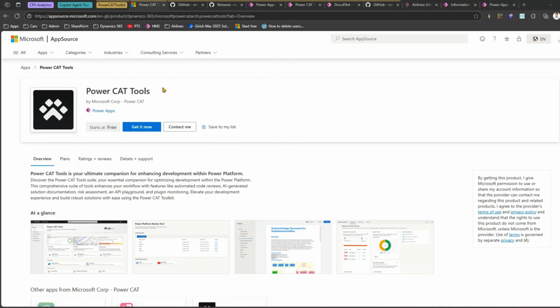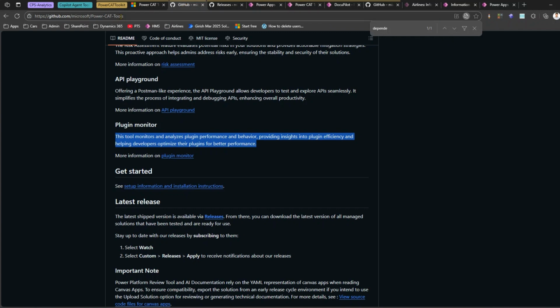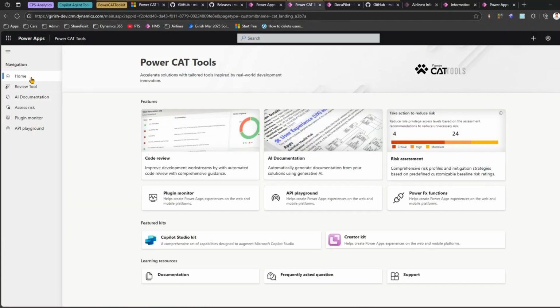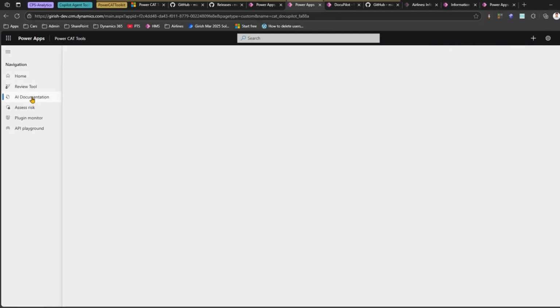Now, if you don't know how to install PowerCAD Tools, I've already covered this in an introductory video. Have a look at that. It has a GitHub repository, so you can download the tool by navigating to the GitHub repository. I have already installed the tool, and within that, I have a model-driven app named PowerCAD Tools. As you see over here, I have a whole bunch of tools available on the left menu. Today I'm going to pick AI documentation.